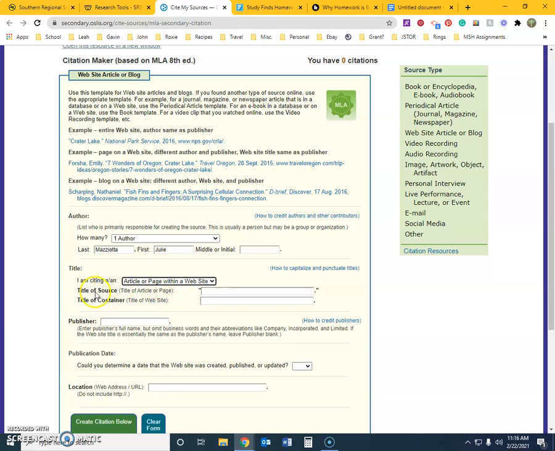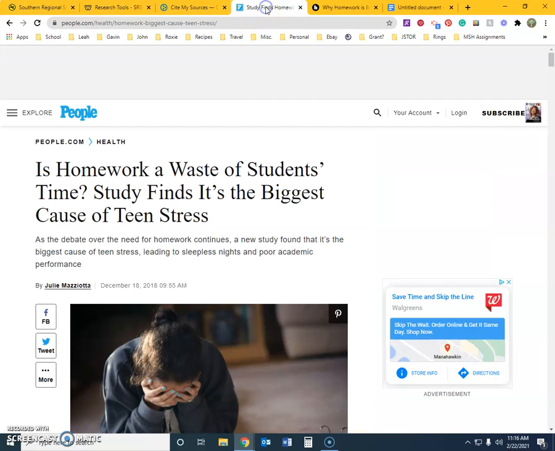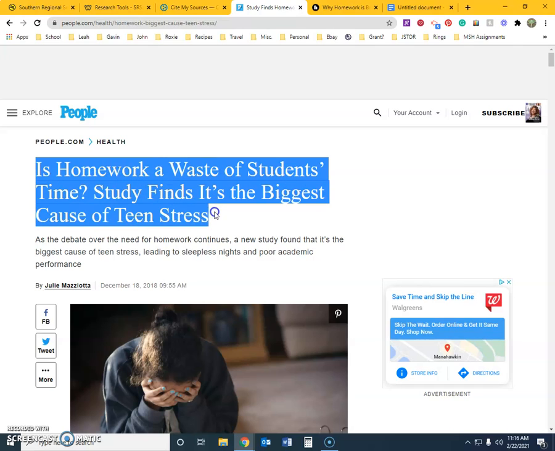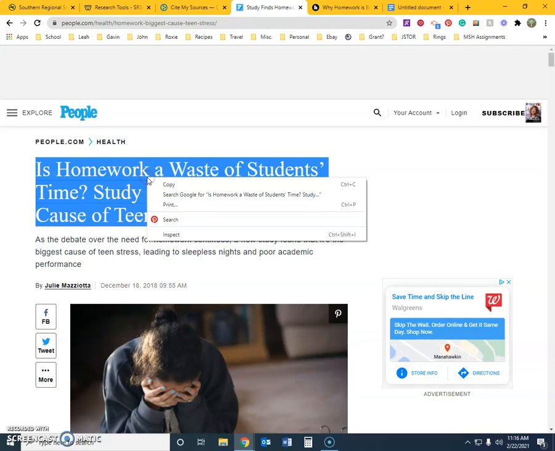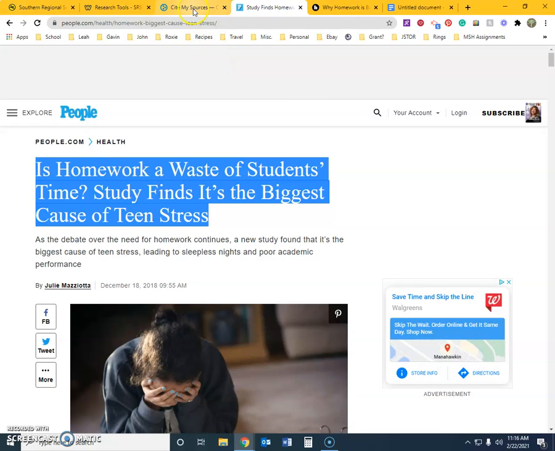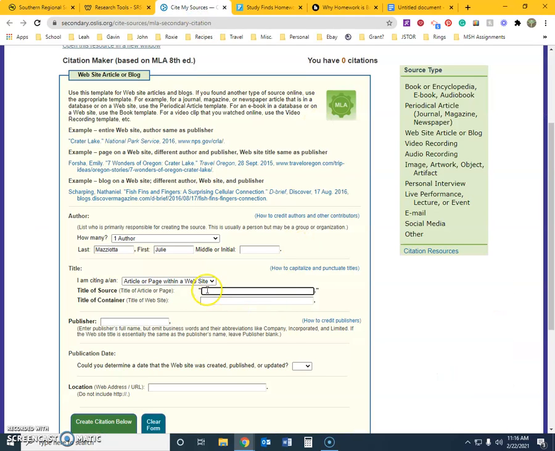Now it's asking you for title of source. Well, what does that mean? This citation generator describes what it means in parentheses right after what it's asking for. So it's asking for title of article or page. Easy enough. Let's go to the article. Here's the title. It's usually the biggest thing. I'm going to highlight it. I'm going to right click. I'm going to copy. I'm going to go back to my generator. I'm going to right click and I'm going to paste.